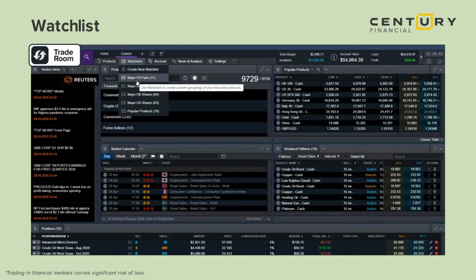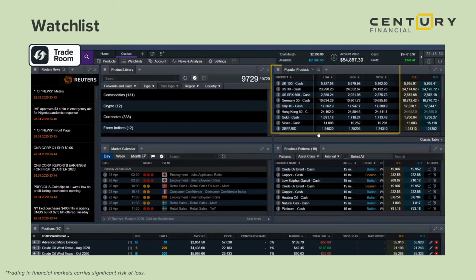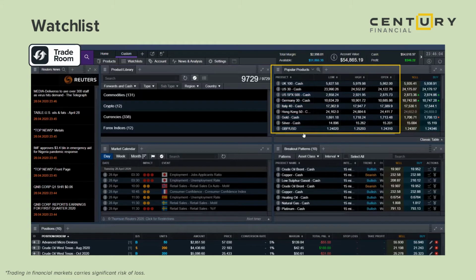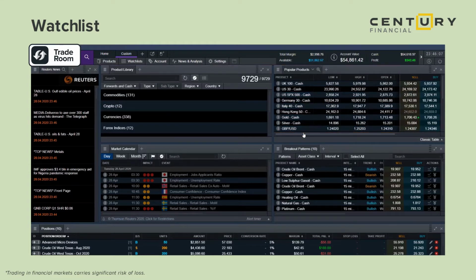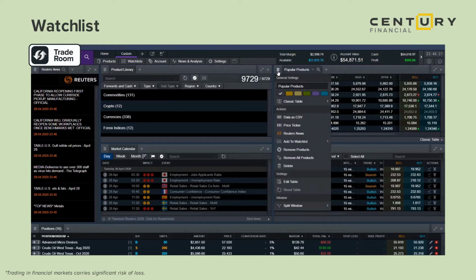If you want to select any of these watch lists, you just have to click, and you will see the popular product watch list contains all the popular products along with their lows, highs, the open, close, and the percentage change. You can also create your own watch list, and the watch list will contain your favorite products for easy access. And then you can view a personalized newsfeed. So if you see these popular products, there are different options here.